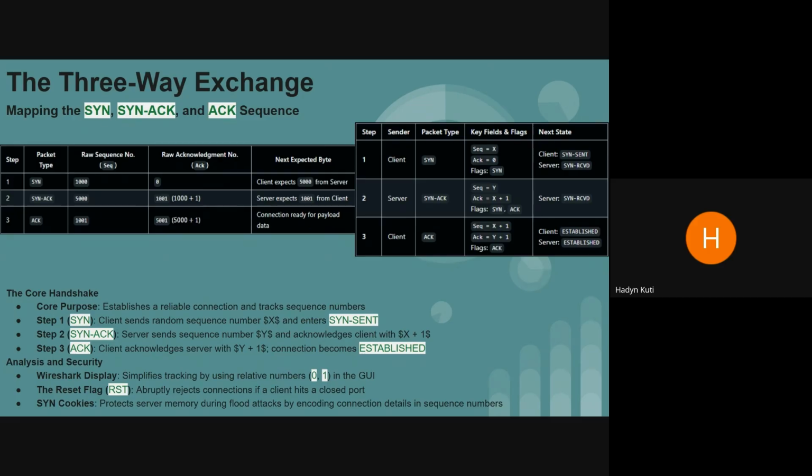The process breaks down into 3 steps. First, the client initiates the connection by sending a SYN packet. This sets the SYN flag to 1, generates a random initial sequence number, X, and sets the acknowledgement number to 0, since no data has been received yet. The client moves to the SYN sent state, and the server moves to the SYN received.